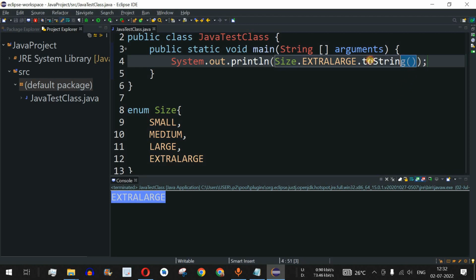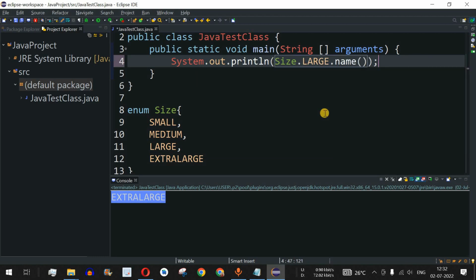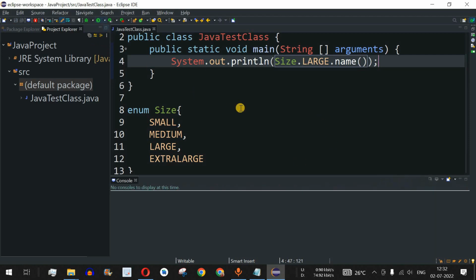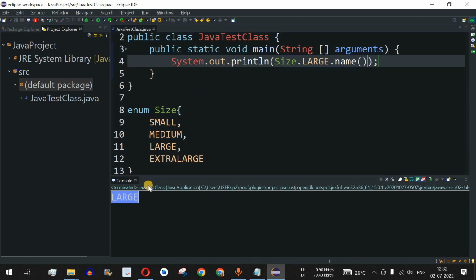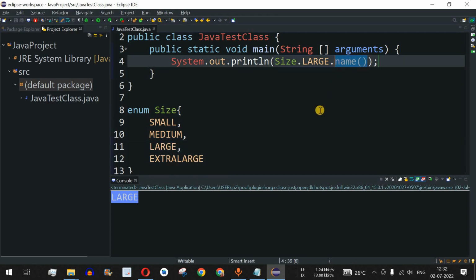Similarly, we can use the name method as well. Let's say we have Size dot, using the large value, followed by name. Again, this will return the string representation. Let me save this file and run this code. As you can see, large is getting printed. So we can use either the toString or the name method over here.